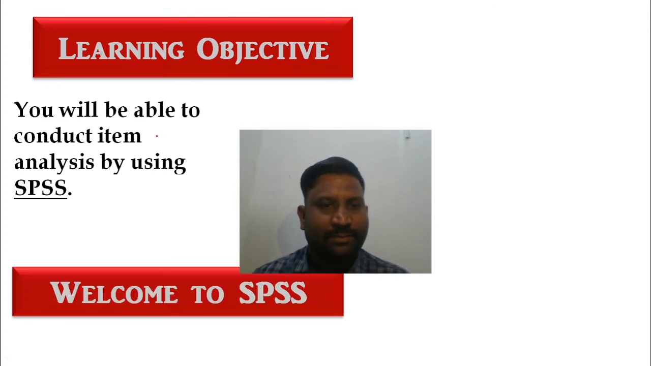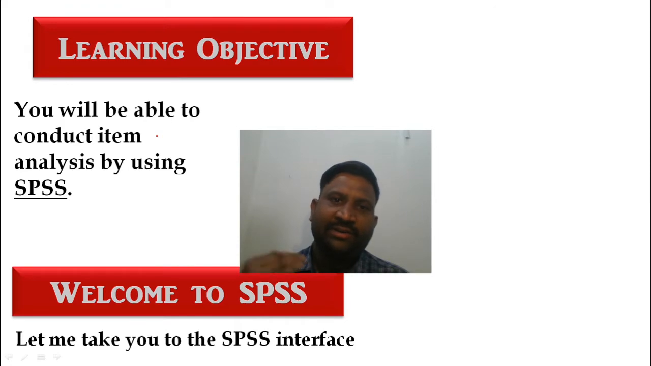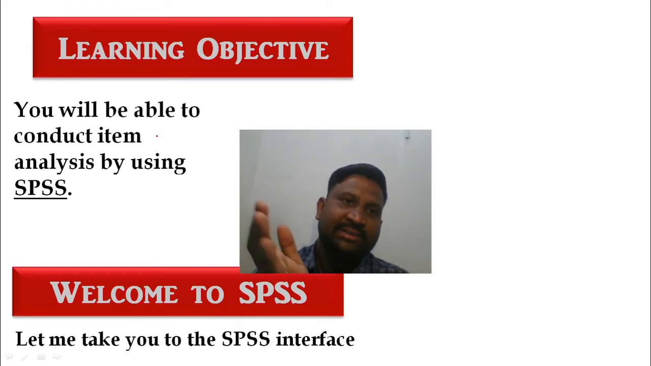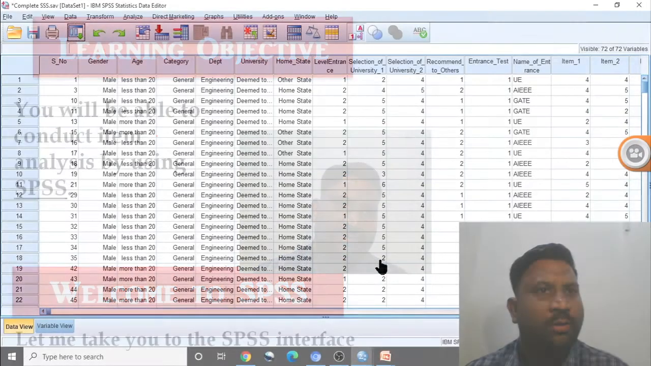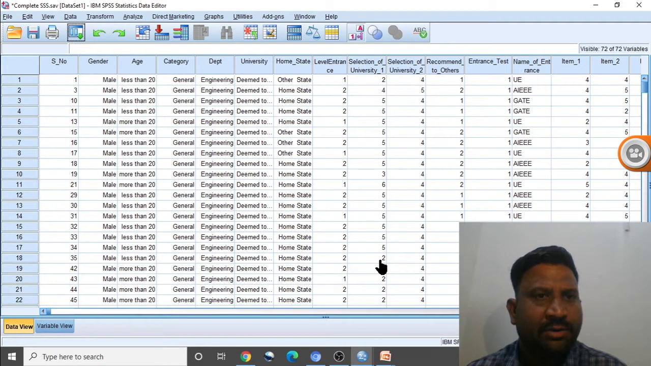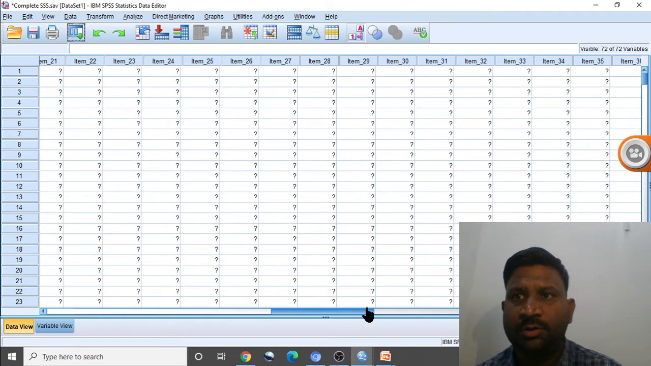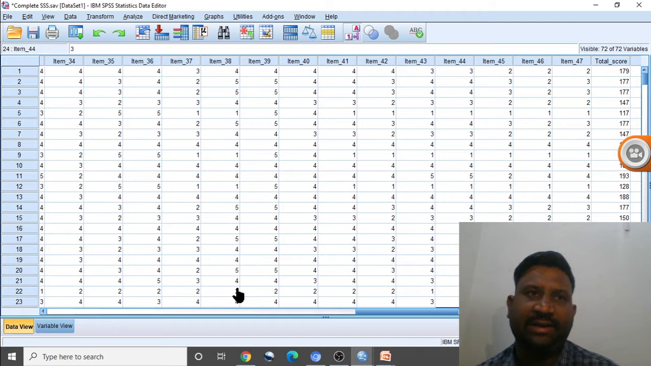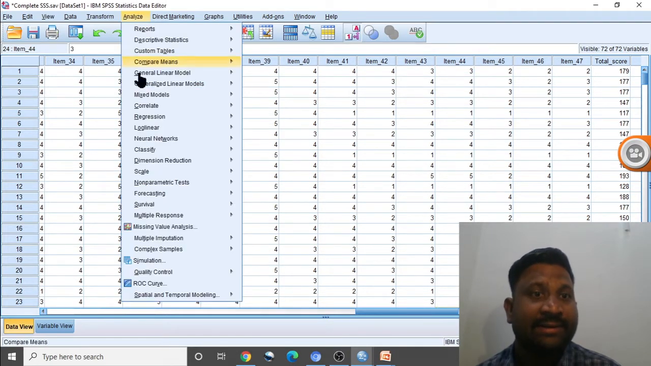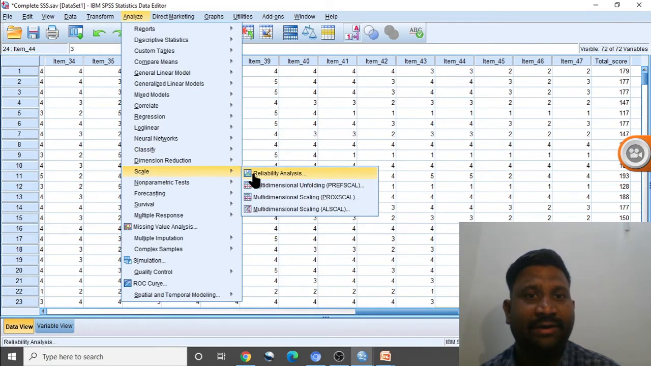Welcome to SPSS. Let me take you to the SPSS interface for conducting this test. So this is some data. We have item scores here. You can see we have items from 1 to 47. So we will conduct item analysis on these items. For conducting item analysis on these items, what will we do? We will go to Analyze, Scale, Reliability.